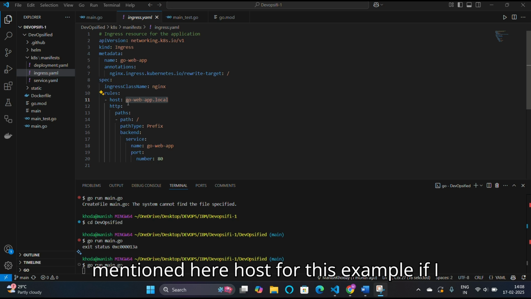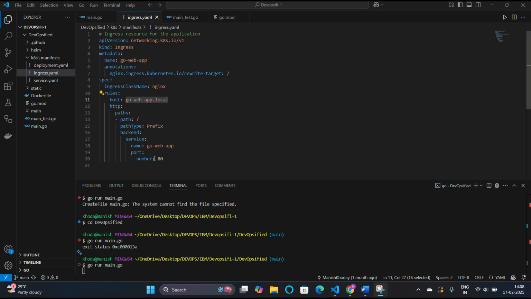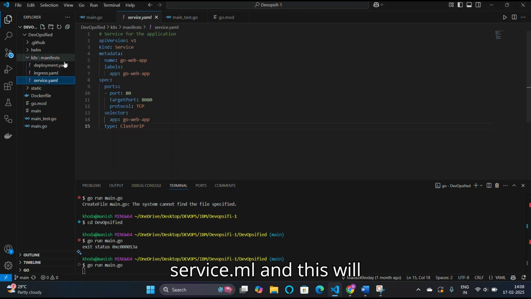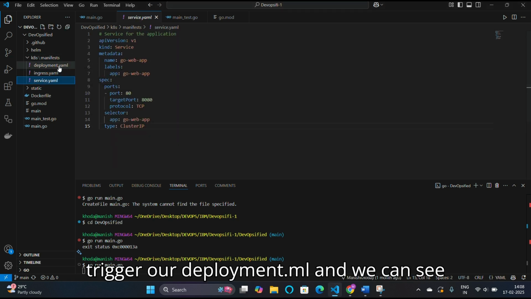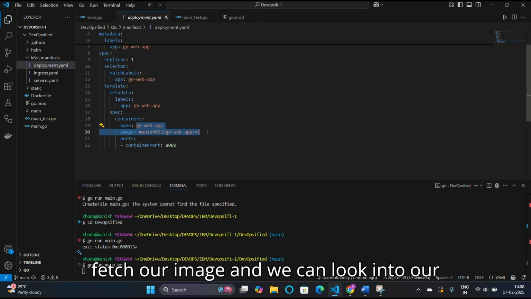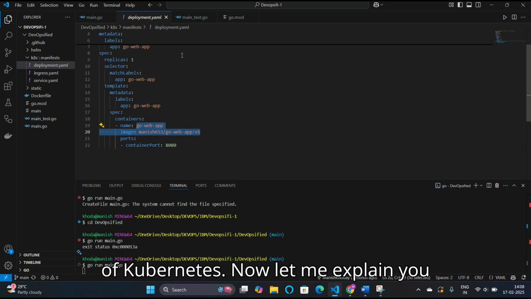If we access anything which is mentioned here as the host, for this example if I access go web app.local in my web browser, it will trigger our ingress.yaml, which in turn will trigger our service.yaml, and this will trigger our deployment.yaml, fetch our image, and we can look into our application. This is the basic manifest of Kubernetes.